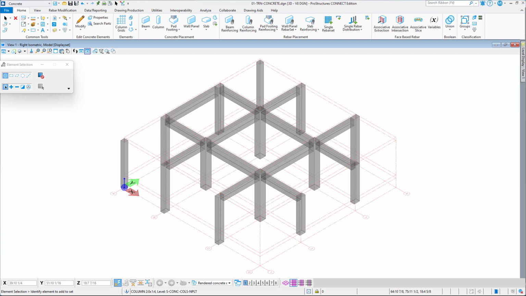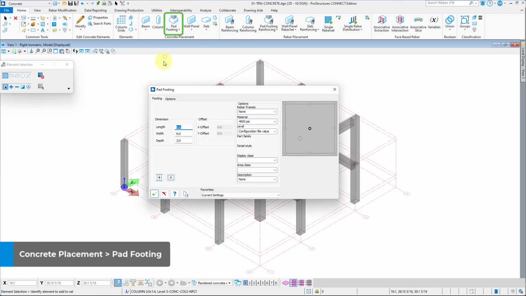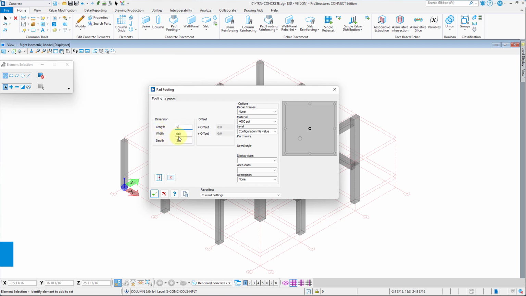We will now continue with foundation placement. We'll start with pad footings, of which we have three types, A, B, and C. Let's select the pad footing tool and input the dimensions of the first type of pad, 5 by 5 feet and 1.5 foot deep.